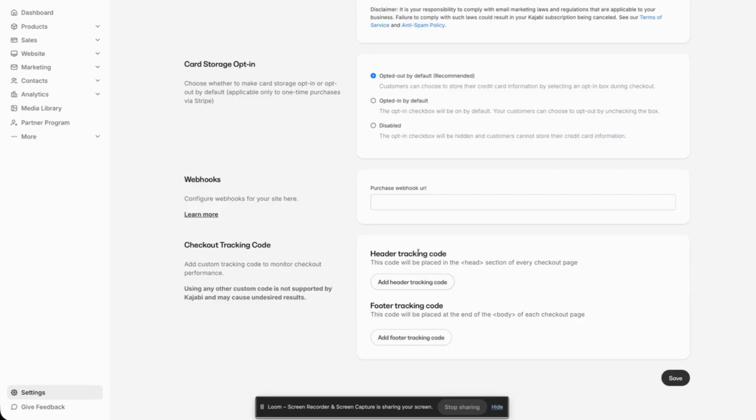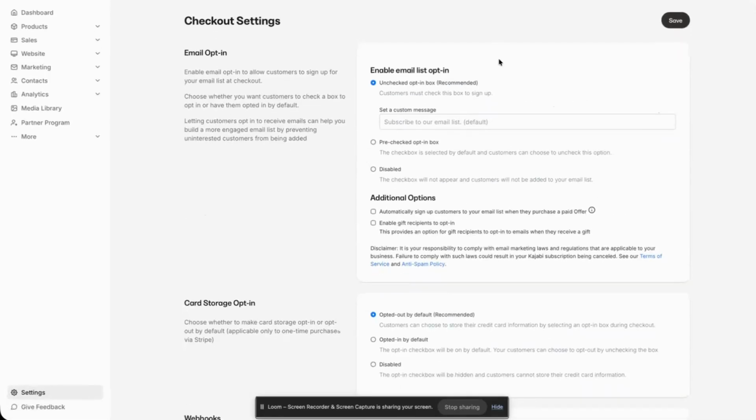It would be nice though to set up a tracking code. This allows you to see how people interacted with your checkout page, to see how you can update it and modify it moving forward. And then make sure that once you have all your settings set up, you click save. Let's go back to the settings.